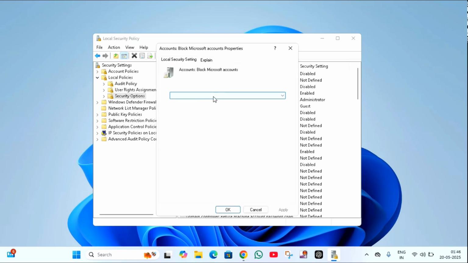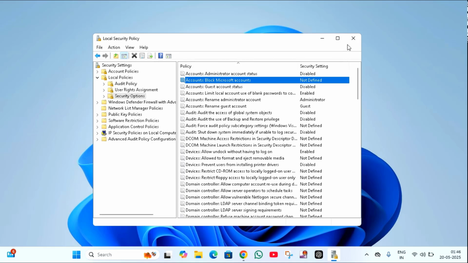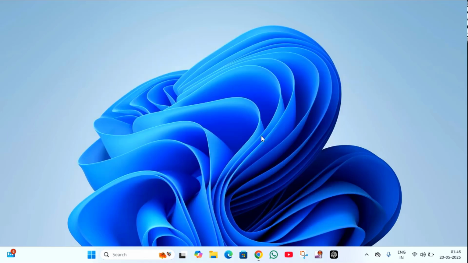Double click on that, click on this drop down menu and select this policy is disabled. Just click on apply, then click OK. After that, just close this window. After doing this, just try by switching to local account.